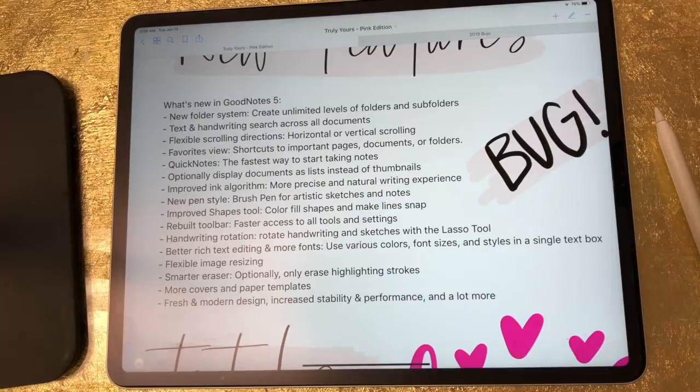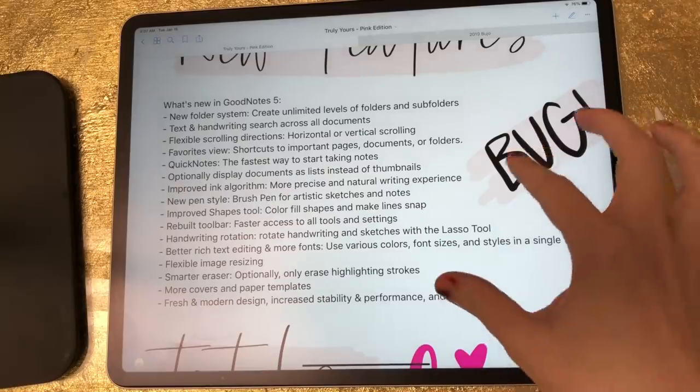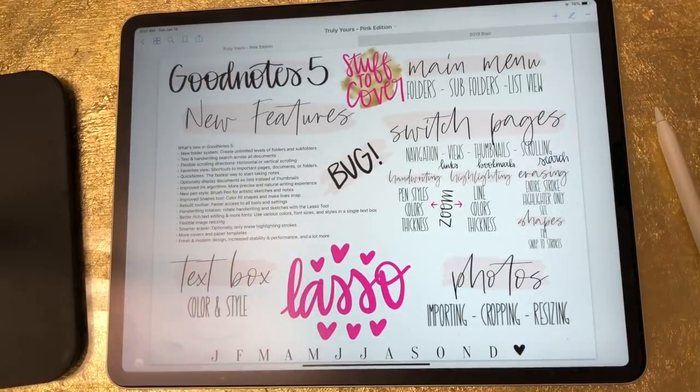So, you know, if you had written something and then highlighted it and then you're like, oh no, I didn't mean to highlight that, you couldn't do that previously. But now you can turn on the option to only erase highlighters and it won't erase your handwriting. It'll just erase the highlighter. So that's pretty cool. It's got more covers and paper templates, and it's got a fresh and modern design, increased stability and performance, and a lot more. So those are all of the new features.